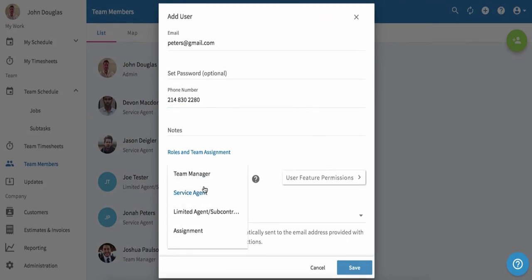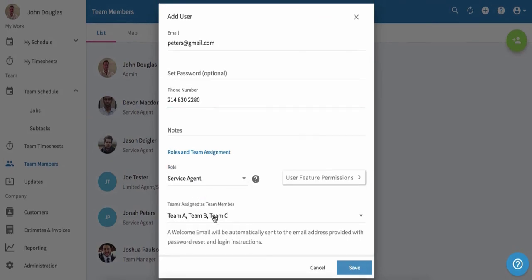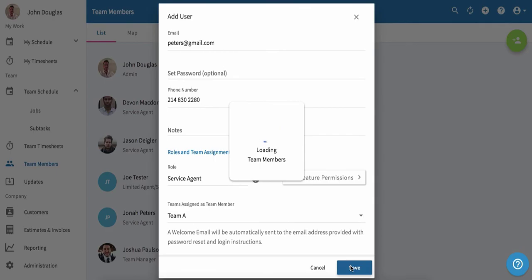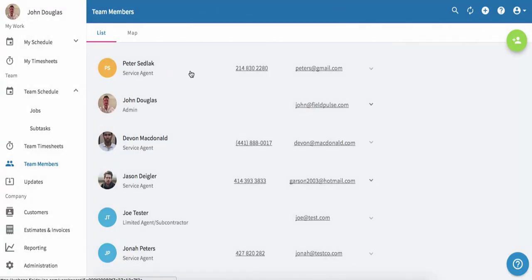We're going to create this team member as a service agent. We can also assign them to different teams. We're going to assign this team member simply to Team A, then click Save. We've just created a new team member.